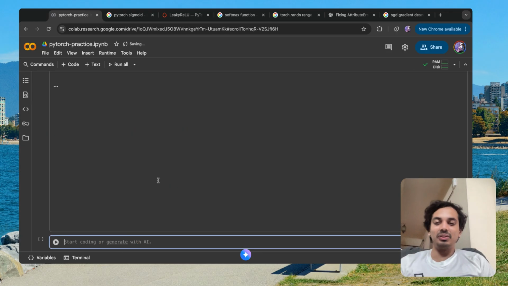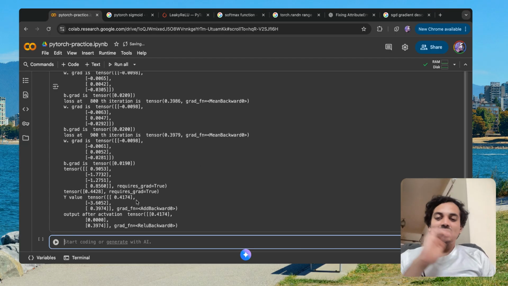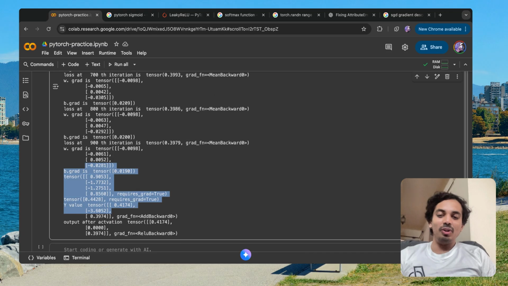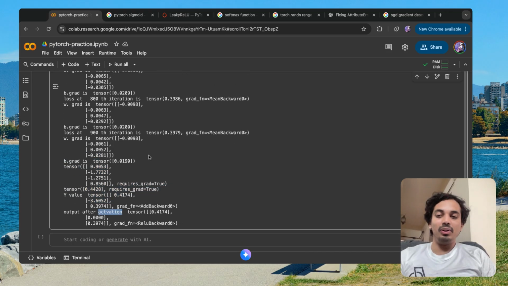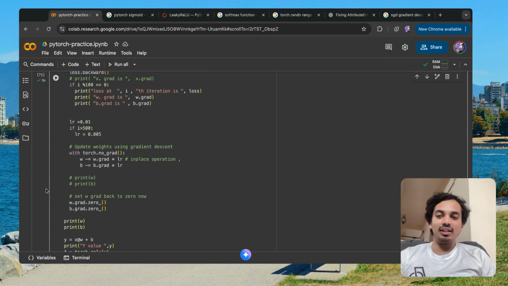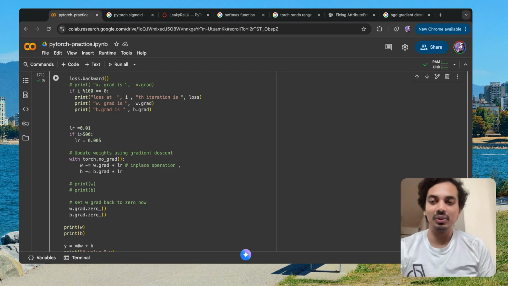So we can go back to 1000. Yeah, so now the gradients are flowing. We are sure the gradients are flowing. And yeah, leaky ReLU does help because it helps us get to a lower loss value, which is 0.3979. It sort of does help us get to the lower loss value.